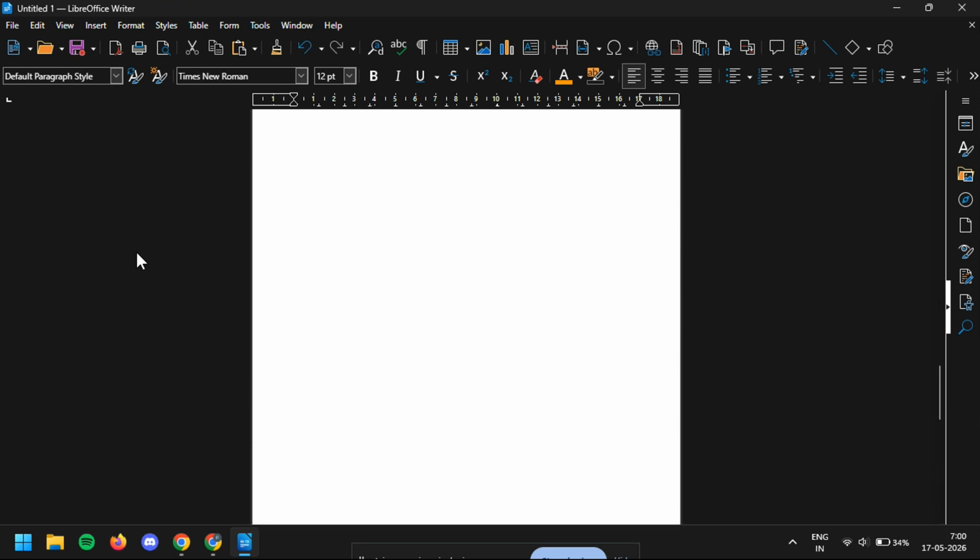Now, here's the key thing to understand. If you simply add a border through the page style, that style can affect more than one page depending on how your document is set up. So if you want the border on only one page, you need to make sure that page has its own separate page style. That way, the border applies only to that single page and not to the rest of the document. To begin, click Format in the top menu, then click Page Style.